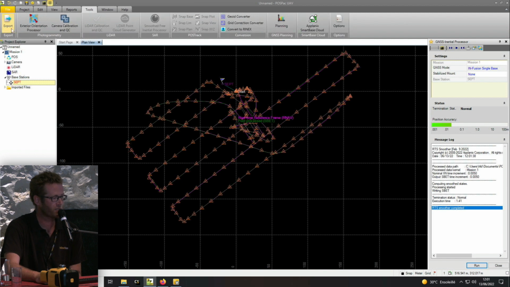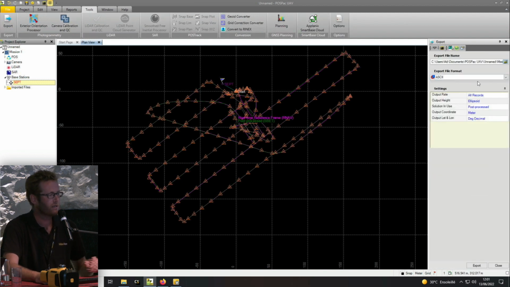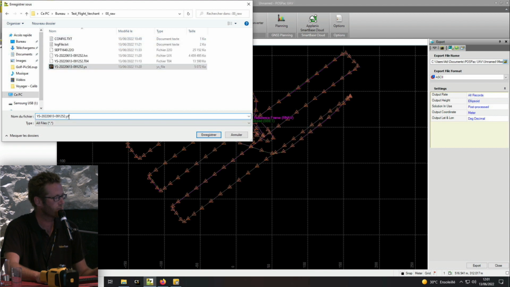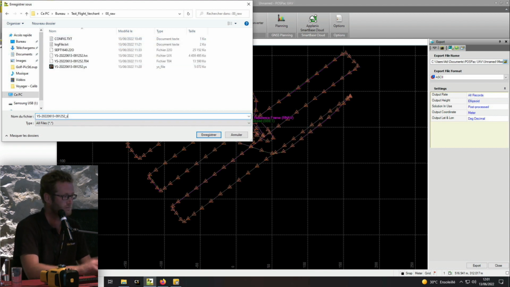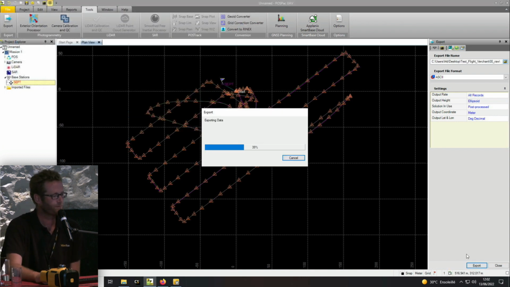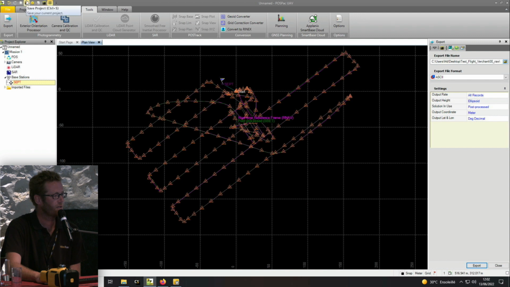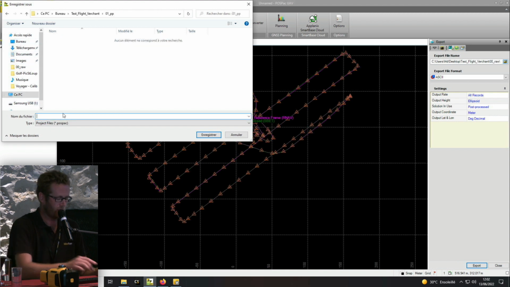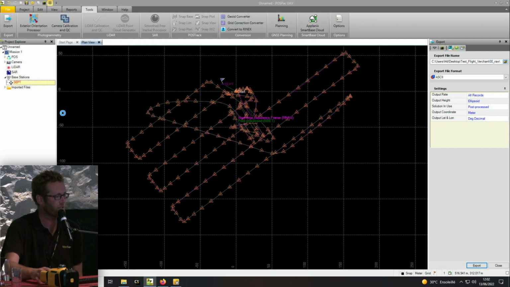What I want now is just to export it in desktop. And export. So we're done with PostPack. I'll just save my project if you want to open it later.